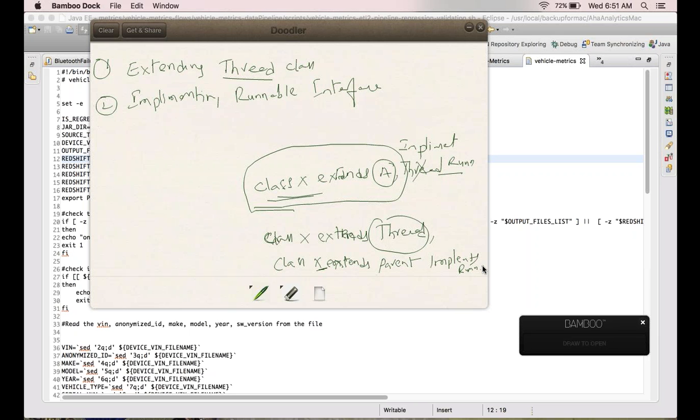Are you guys clear? Please respond to me, then I can understand whether you have understood or not. Yes, Ravi, understood.